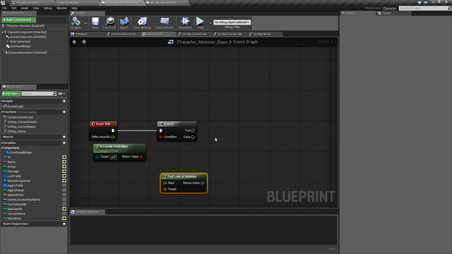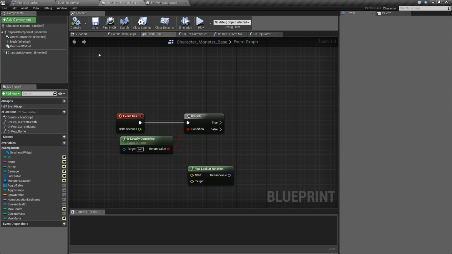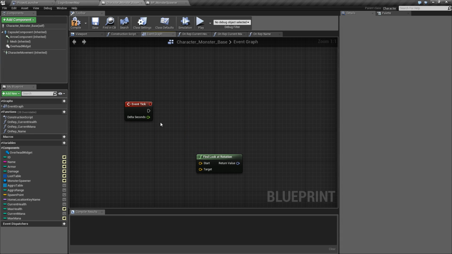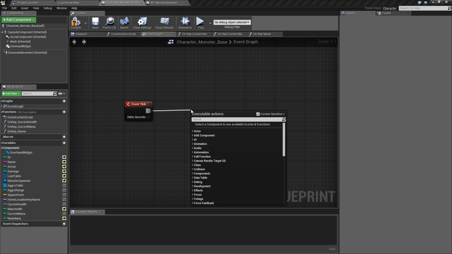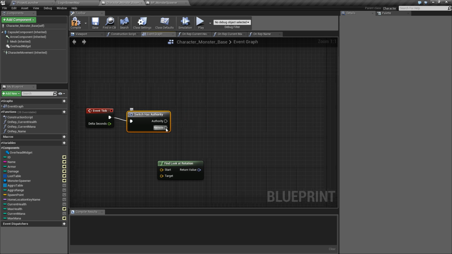I literally have no idea what's going to happen. Ticks aren't that big of a deal, despite the fact that a lot of people think they are. Everything in the engine itself fires on a tick half the time. This should not be like that. This should be a switch has authority. No, because that's still not the locally controlled one. Oh, you know what?